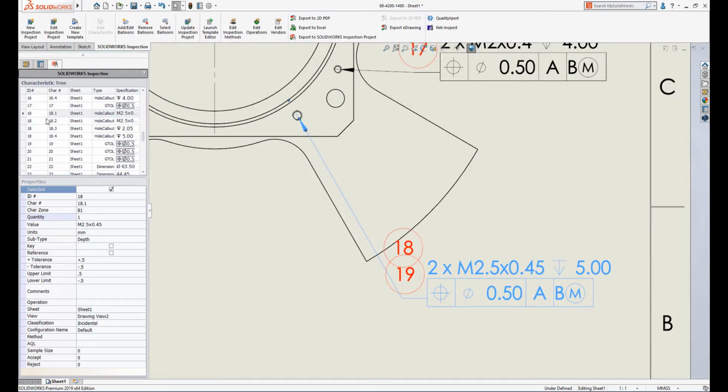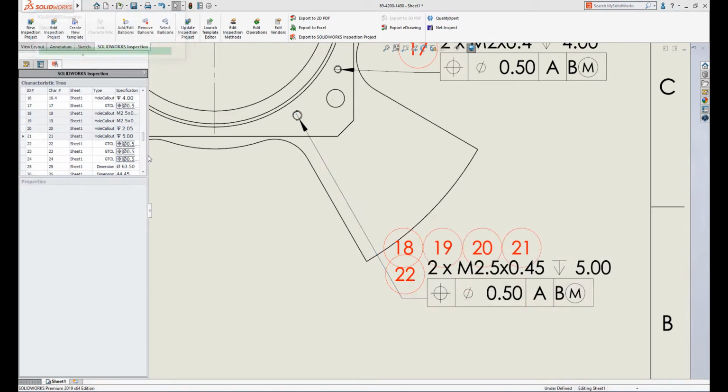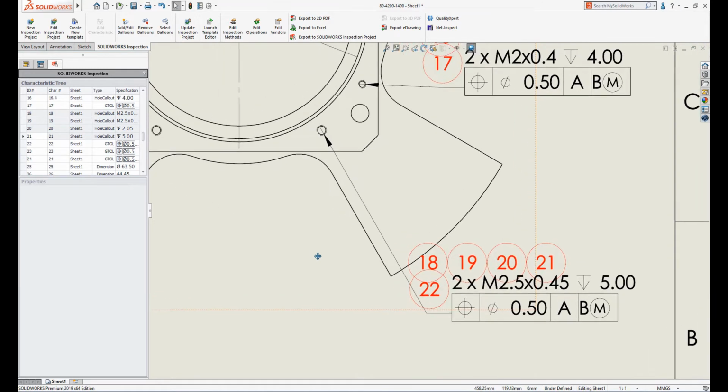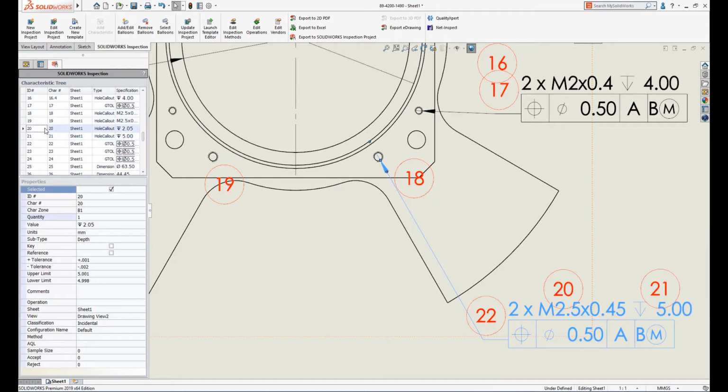I now have the ability to select multiple characteristics or balloons using shift-click, which makes it very easy to group or ungroup balloons. Now having ungrouped balloon number 18, I now have a series of unique and independent balloons that I can modify, I can drag in place in order to add additional clarity to my first article inspection and my drawing.